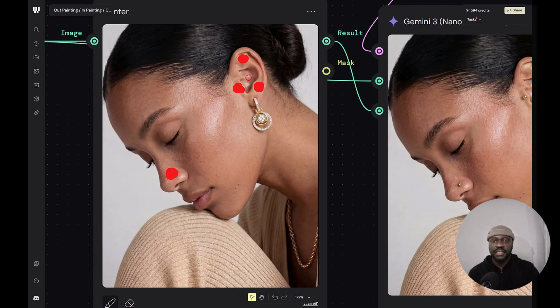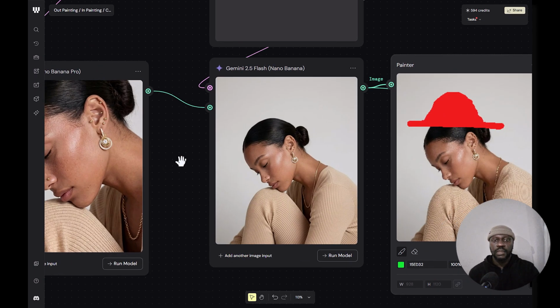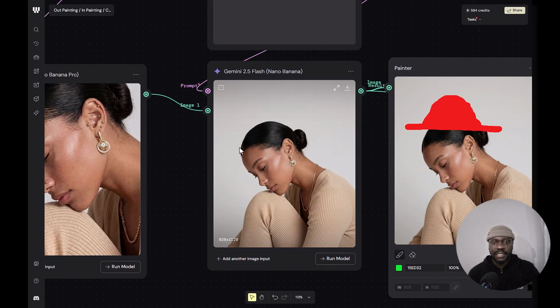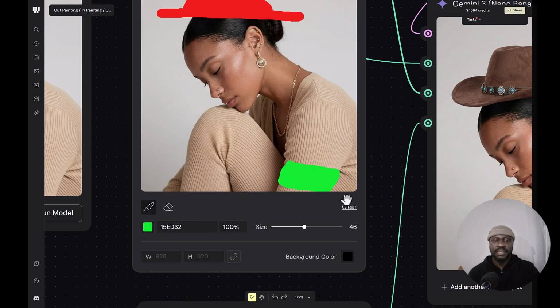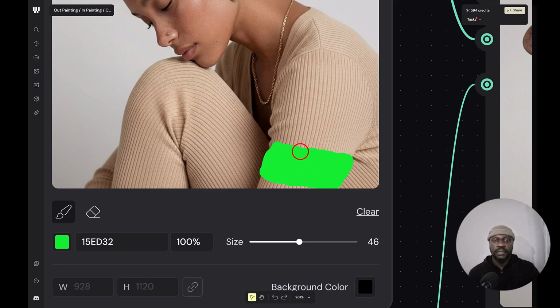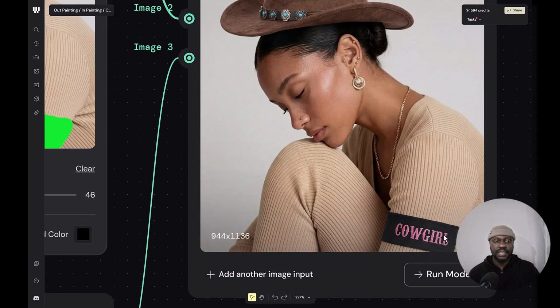We have added our Inpainting slots to add the piercing. We have outpainted it so that we can see a lot more of the model. We've added a cowboy hat to this specific section of the head, and we have also added a green Inpainting section here so that we can put an armband around our model that says cowgirl.